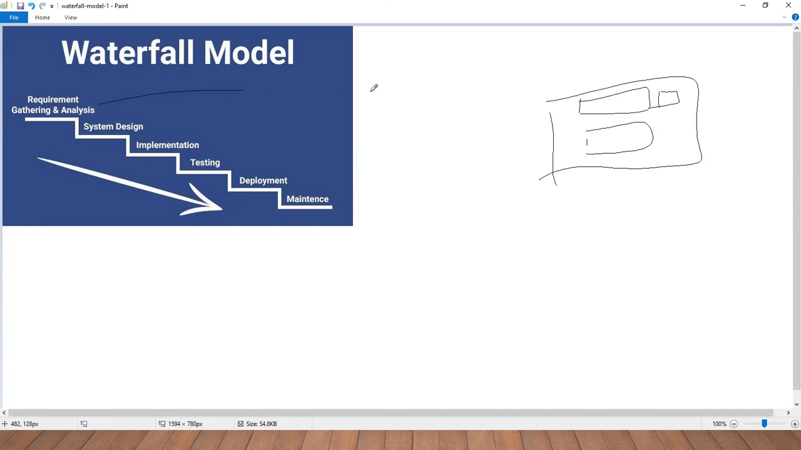First, we need requirements. In this phase, the requirements are gathered by the business analyst and analyzed by the team. Requirements are documented during the phase and clarifications can be sought. The business analyst documents the requirements based on their discussion with the customer, or you can say the client.